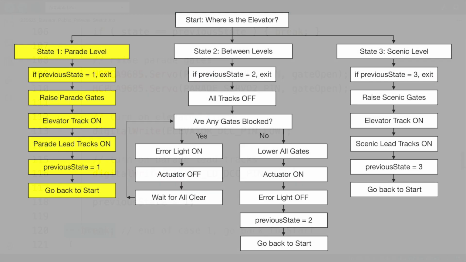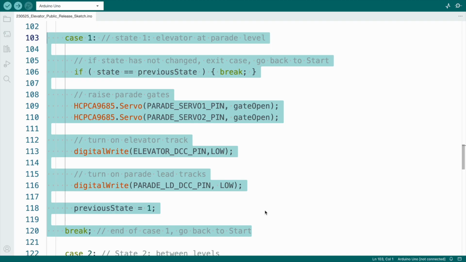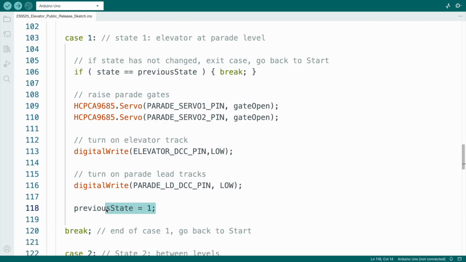In these lines of code, the plain language sentences of the state diagram are converted one for one into technical commands of the Arduino programming language. Notice that changing the value of previous state to 1 at the end of state 1's routine means that if the elevator hasn't yet moved from the parade level, the if statement is previous state equal to 1 will be answered yes, and the Uno will exit out of state 1 and revert back to the start, avoiding unnecessary repetitions of the rest of state 1.